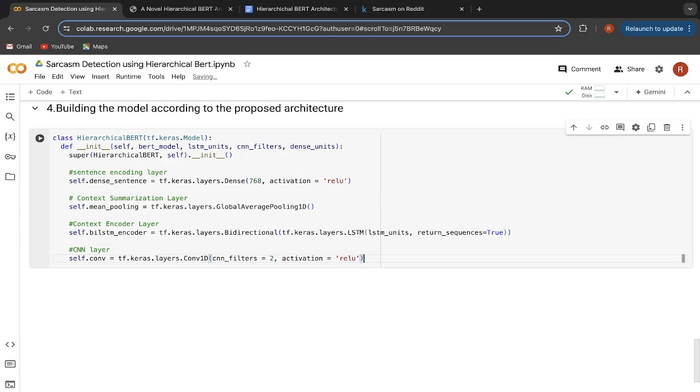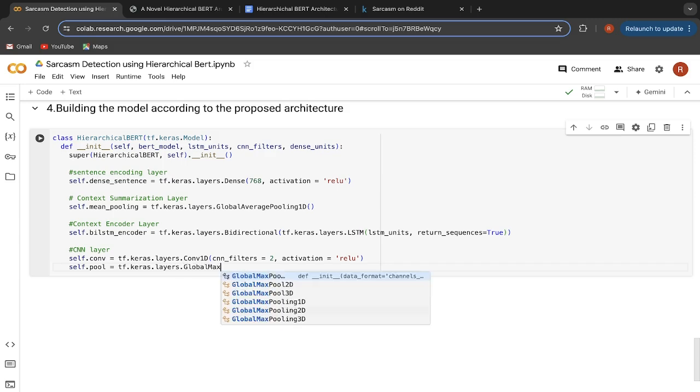And then after the convolutional layer, we will also be adding a pooling layer here. Let me say self.pool, tensorflow.keras, and we'll add the global max pooling layer, Max pooling 1D. Everywhere we are just making use of the 1D module of convolution, and nowhere are we making use of any kind of 2D model. Fine. So we are done with the CNN layer as well.